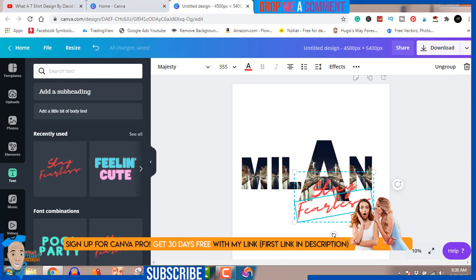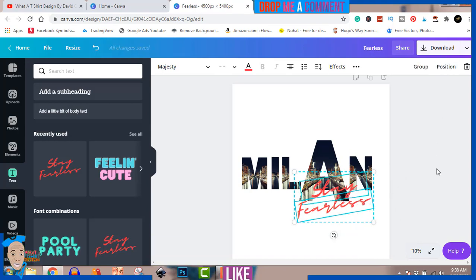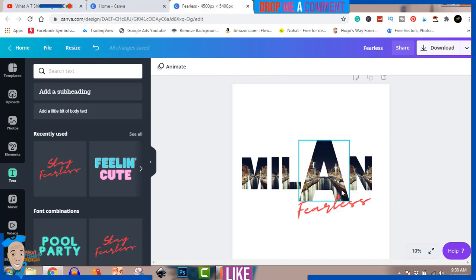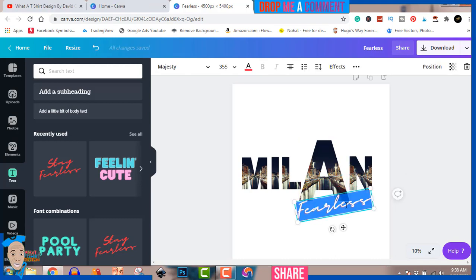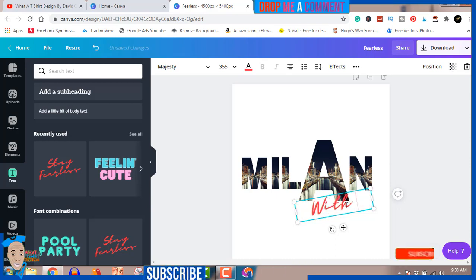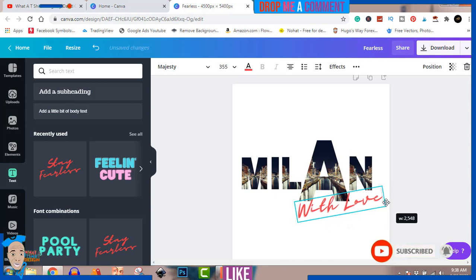So we're leaving that. So let's ungroup this first because we don't want the top layered one. So we just delete that. Control delete. So now we are left with this. Double tap. I like that. We're just gonna do "with love". Okay, so now we have that. So just do it like so.